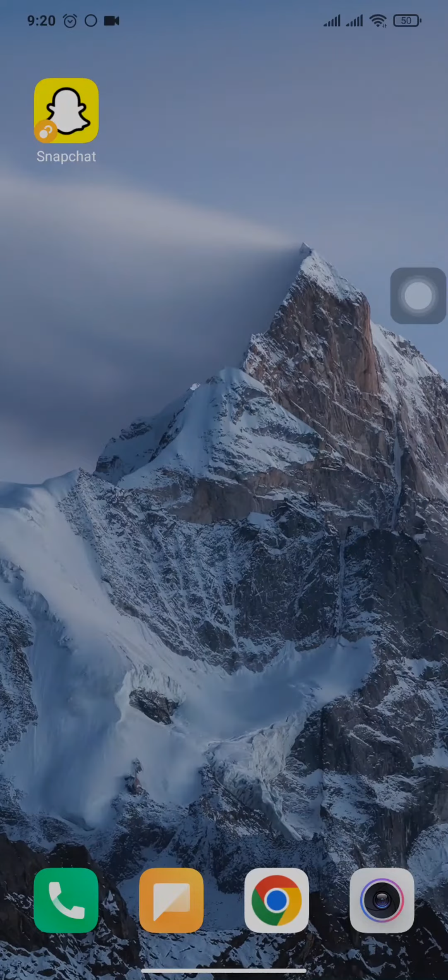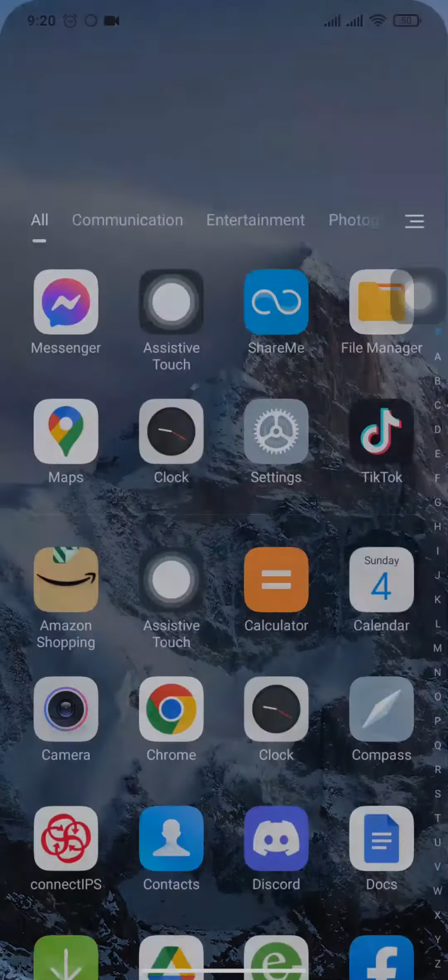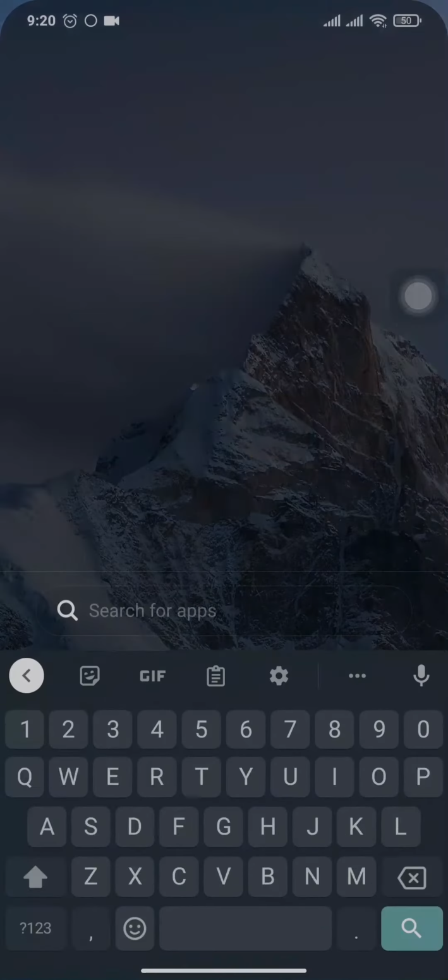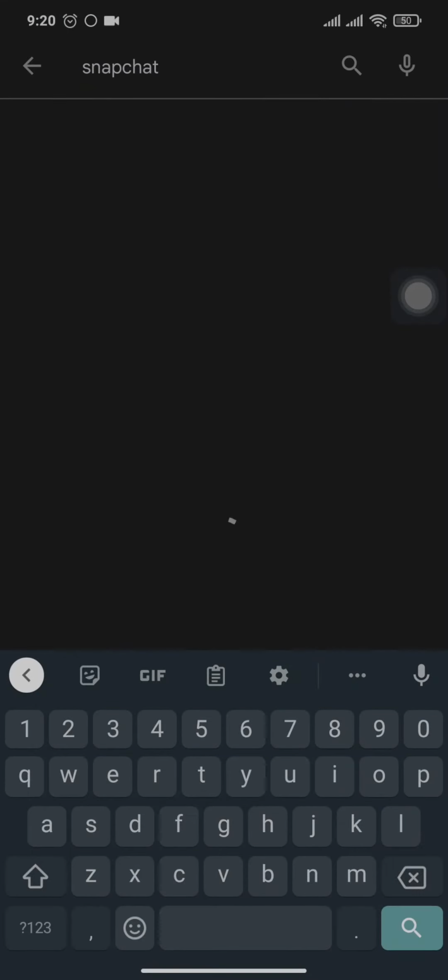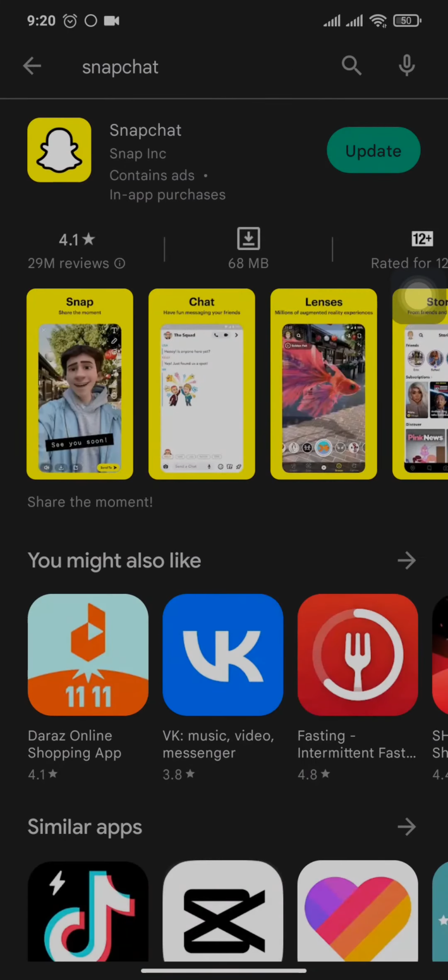So the first thing you can do to fix this problem is to update the app of Snapchat. Head over to Play Store and search for Snapchat. If there is an update, make sure you update the app because these kind of problems are caused mainly because there are some kind of bugs in the system, and updating apps remove these kind of bugs. So make sure you tap on update and update your application of Snapchat.